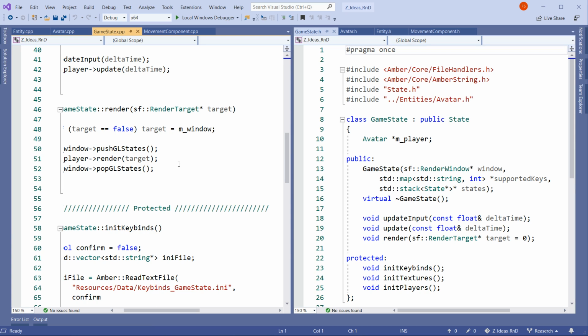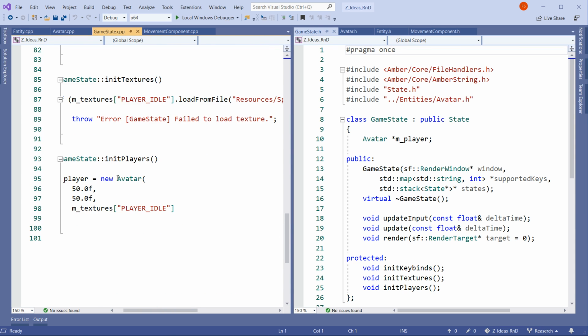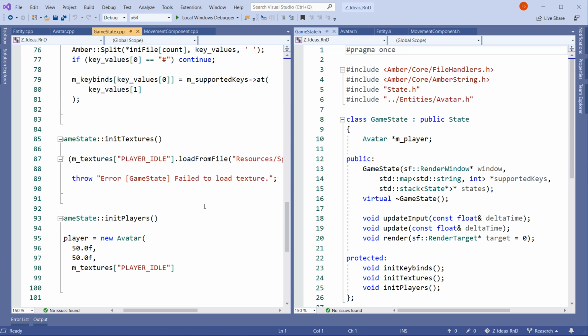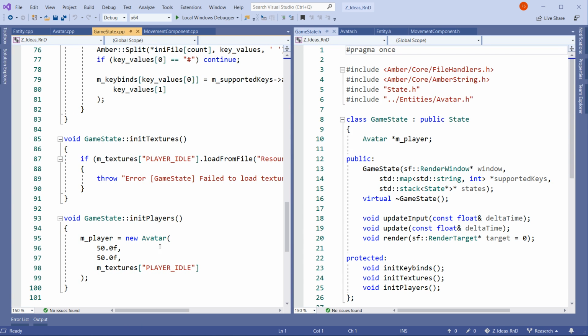I've got my GL states protection here for the render target due to the fact that I'm mixing now a sprite in. That's not needed in the 3D one. Init key bindings the same. Init textures and init player 50/50. That's its position. Texture player idle, whatever that texture is. Yeah, init textures player idle, load from file, testbob PNG. Yeah, that's a simple texture.